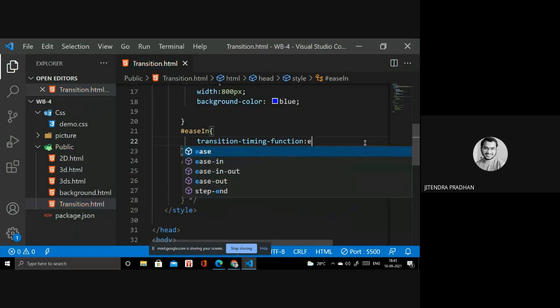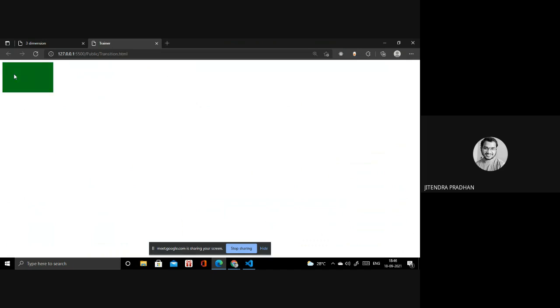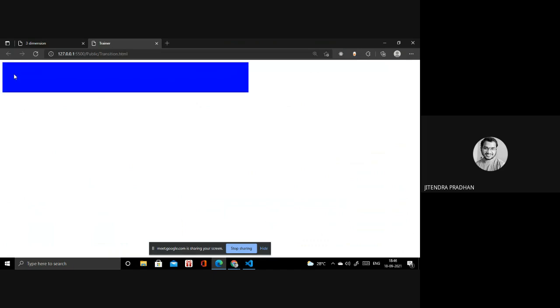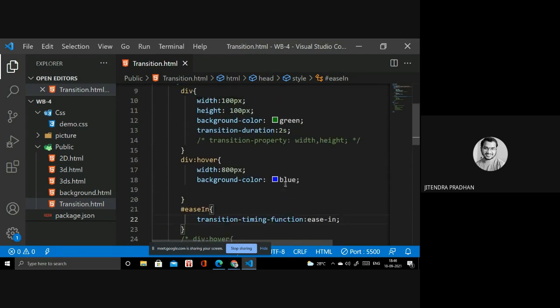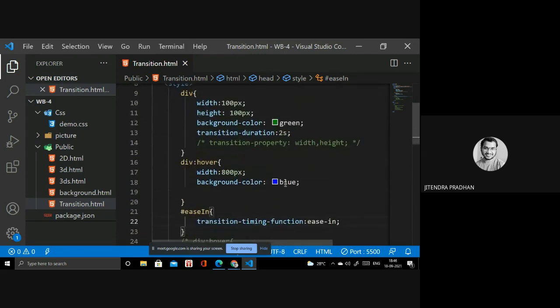We have ease-in, ease-out, and step, all these things are there. We tried that one, ease. These are there, nothing more than that. I hope you got an idea about how the transition effect works. Next we go to CSS animation. Before that, if you have any doubt about the properties we are writing inside that, you can ask me.